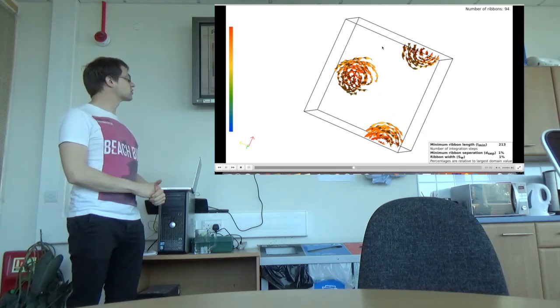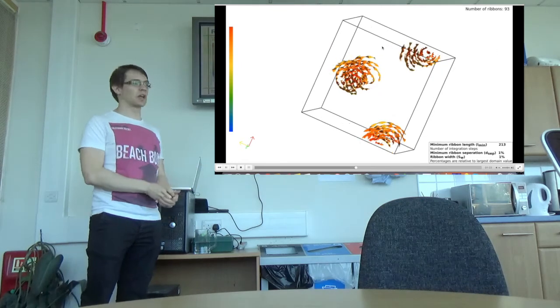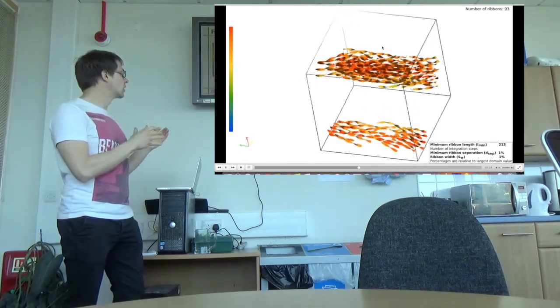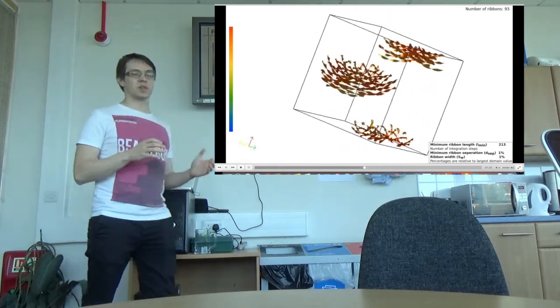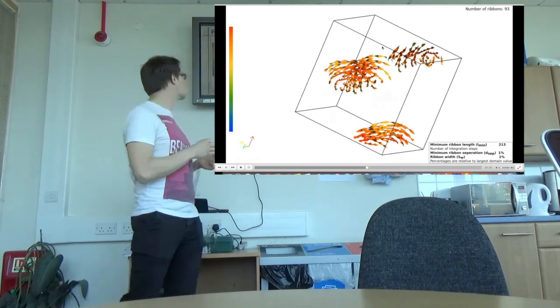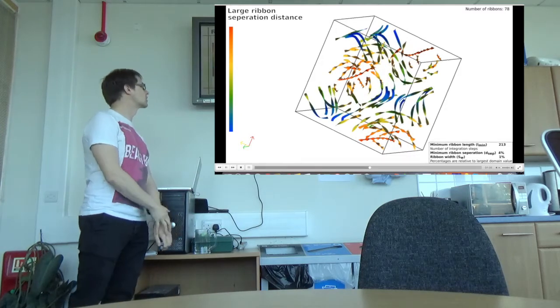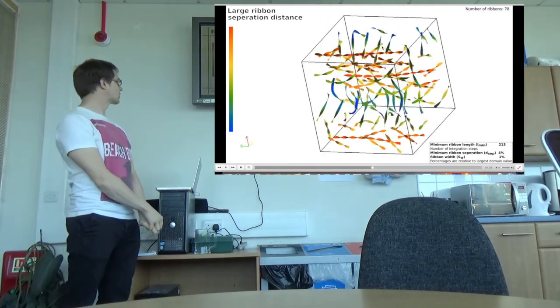And here we have a large ribbon separation distance with everything else being the same. We can see a lot clearer into the volume. However, we may lose some of the details of the flow. And again, we can see the filtering into our 3 vortex cores.